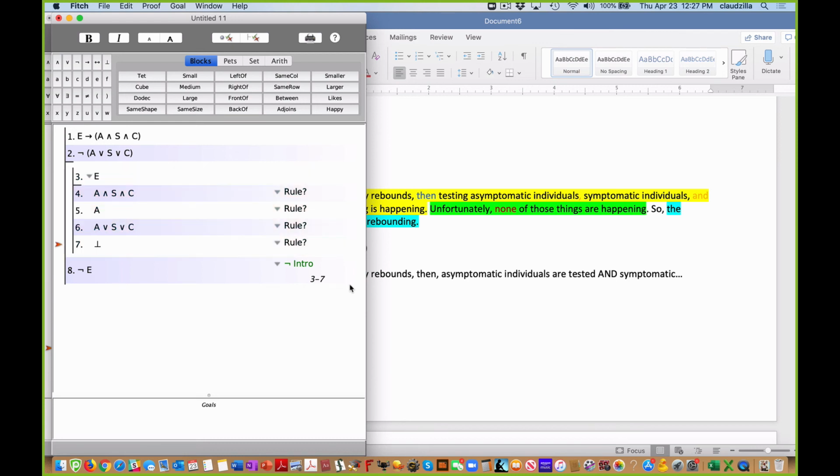Okay, so negation intro. How about line 6? Or I apologize, line 7, the contradiction. Where do we get that? Contradiction intro of line 2. Okay, so we've got line 2 and what else? Line 6. And line 6. Really good.